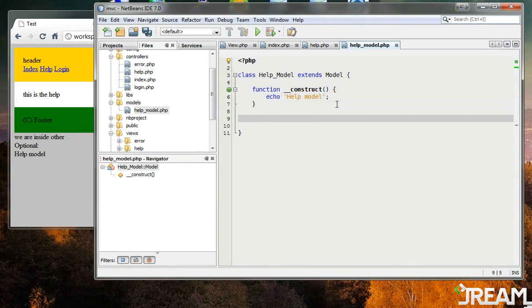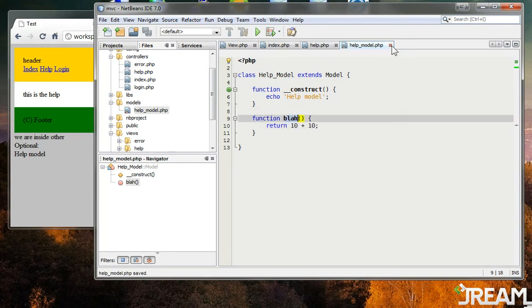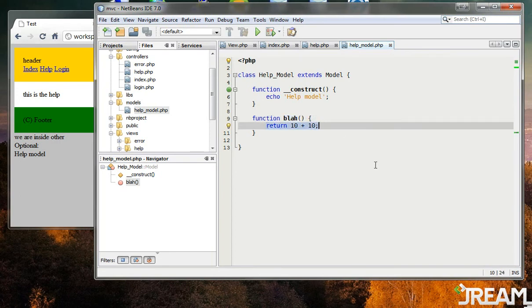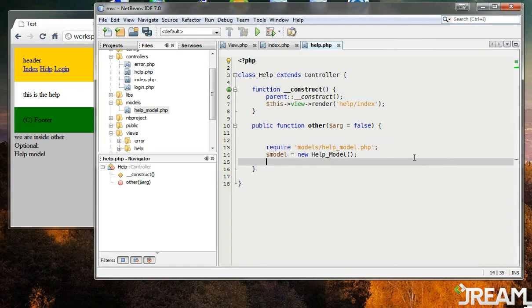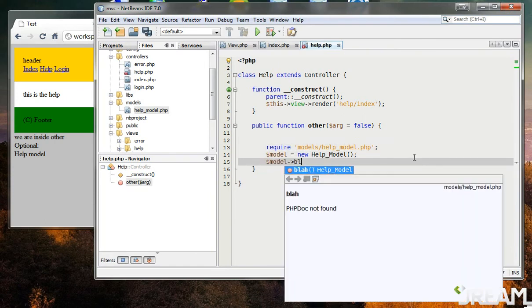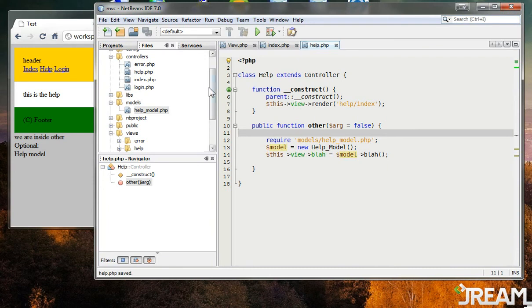Let's say, for example, function blah, and return 10 plus 10. So if I wanted to call the blah in the help model, see, this is some very serious business logic. I'll say model blah, and I could say this view blah equals model blah, and inside of help, this is rendering what?